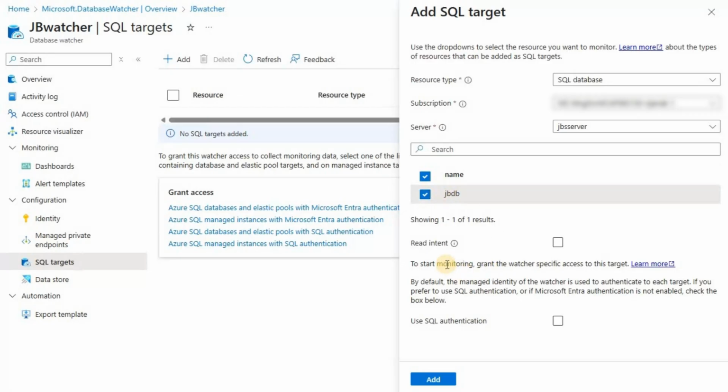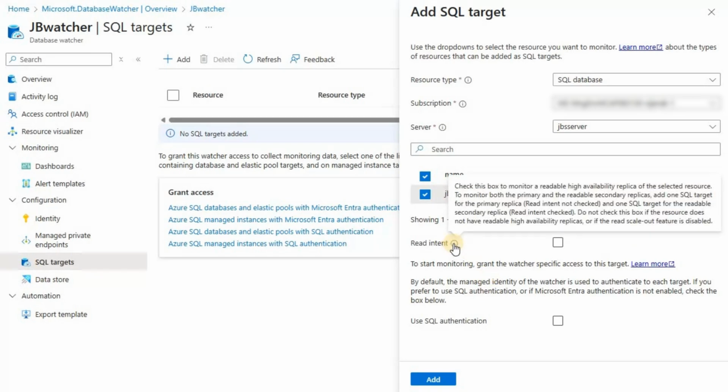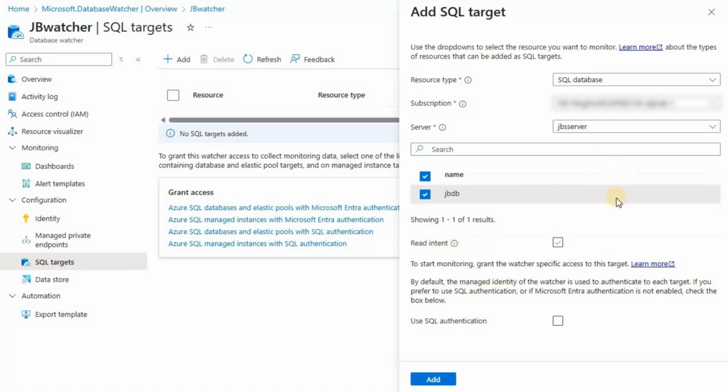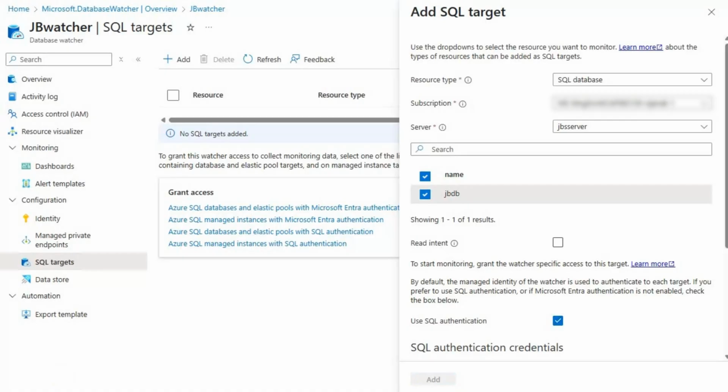Now, if you are going to add a read intent database, that is, if it is a secondary and it is enabled for read queries, then you can do that. But as of now, I'm not going to do it. I will show you in a future video where I will be doing this. If you see here, it basically tells that if you want to monitor a readable high availability replica, then you will have to use that. But now this is my primary, so this is the only SQL database that I have. So I'm going to select that and I'm going to check this box called use SQL authentication.